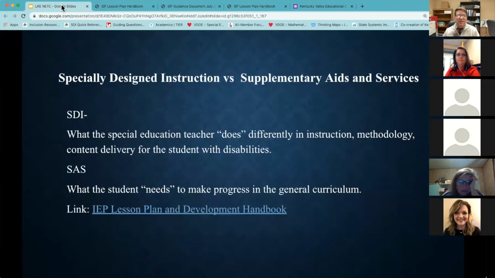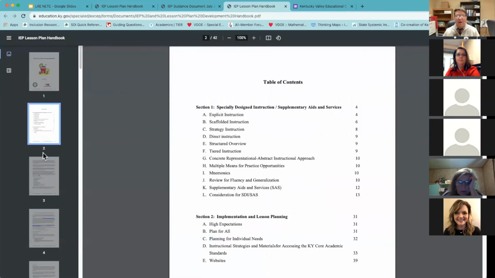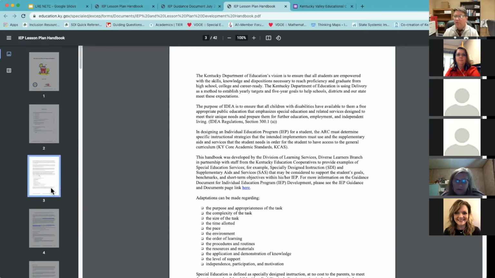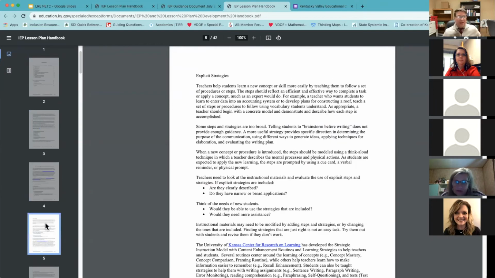That we do. But this is nice, you can go back to it, Steph, if you want to. Yeah, you can pull that back up and we can just take a peek at it real quick. I just want everybody to be aware that on that first page, special design instruction, supplementary aid services, there's a great explanation of explicit instruction, scaffold instruction, strategy instruction, direct instruction. There's all kinds of things in there.